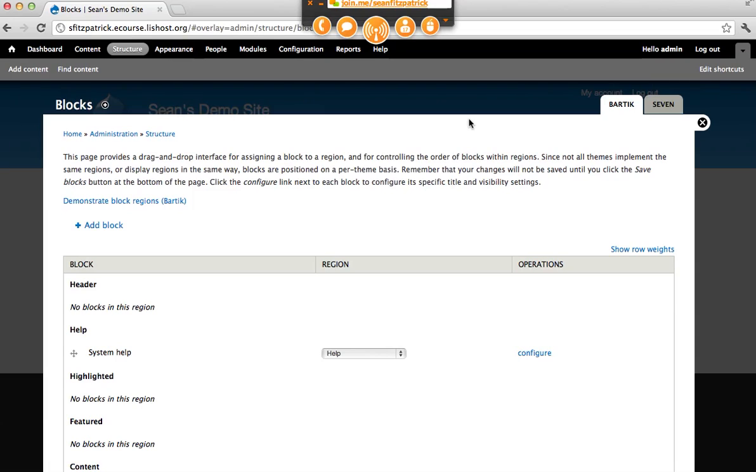Okay, so we've talked a little bit about blocks. We talked a little bit about theming. Viewer 20 asks, how do you modify the CSS for a theme? Are we going to cover that later on? Yes, we're going to cover that in week 6.